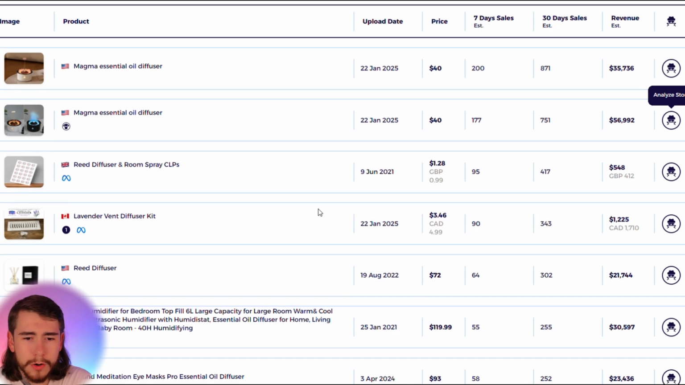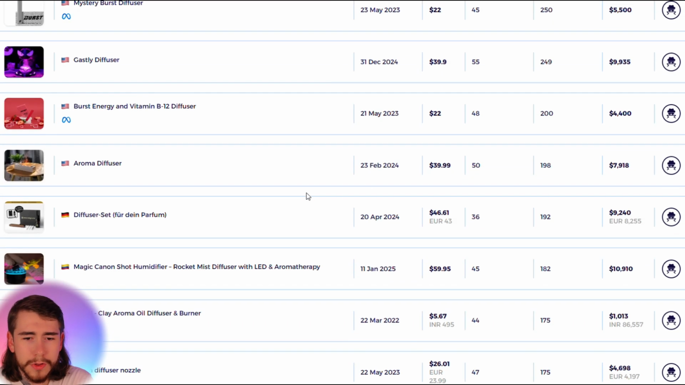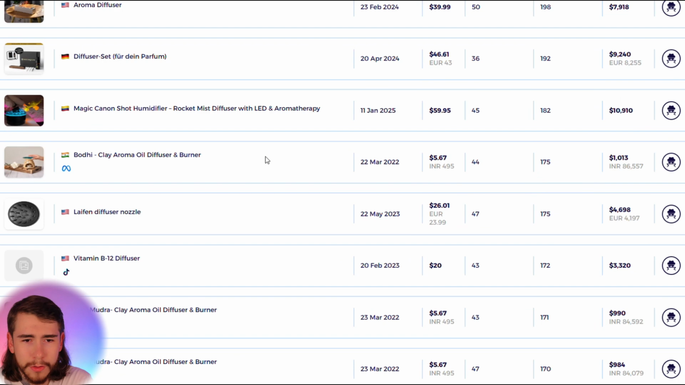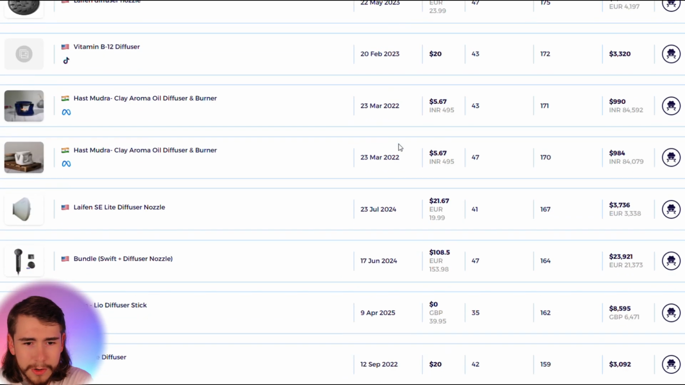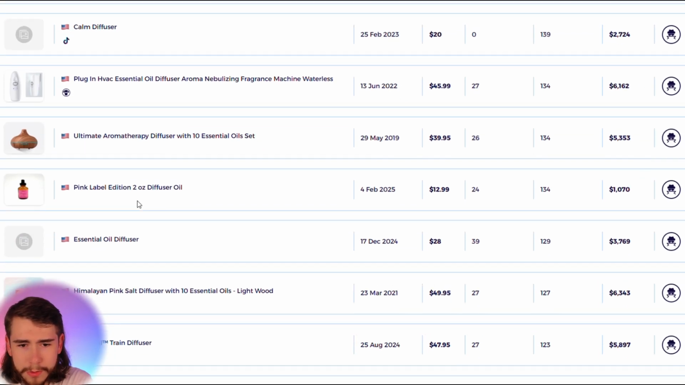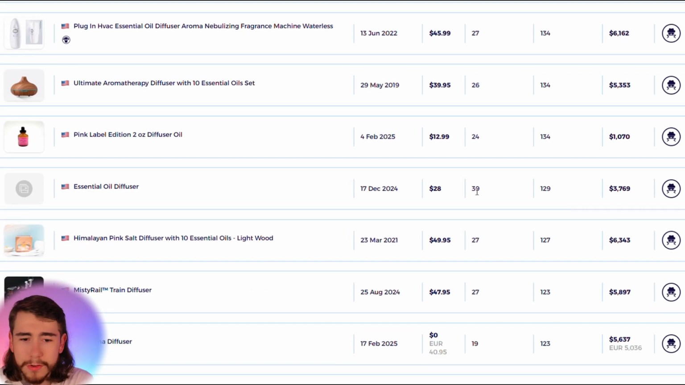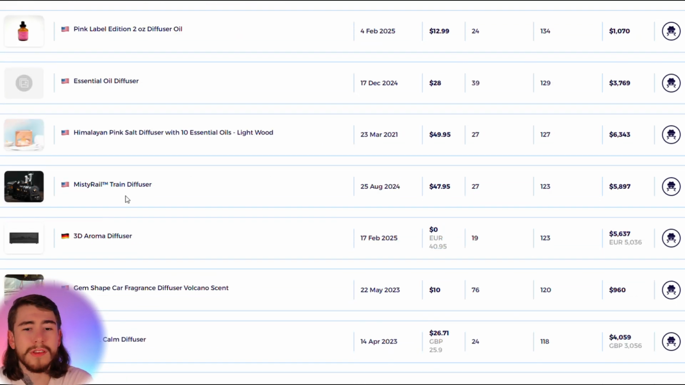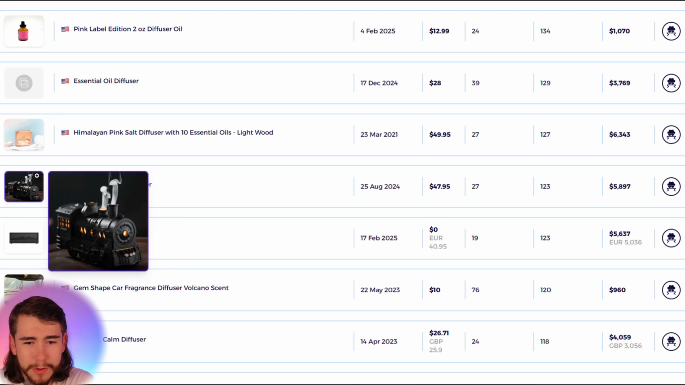So I'll go back to the product explorer and we'll look up other listings of stores that are selling those diffusers. Here's another oil diffuser. This one's doing $10,000 a month. Here's another one. This one's doing $5,000 a month. Then you have some essential oil listings that are doing $1,000 a month, $3,000 a month. This one's pretty cool. This is actually really unique. This would be a great dropshipping product. Here's a train diffuser. So it actually shoots the essential oils out of the smokestacks there. That's actually pretty cool. It's doing almost $6,000 a month right now.